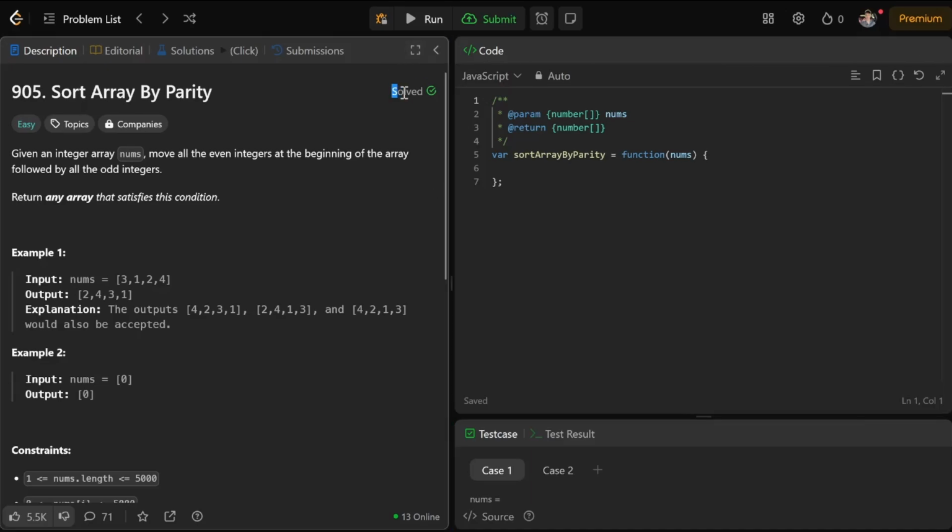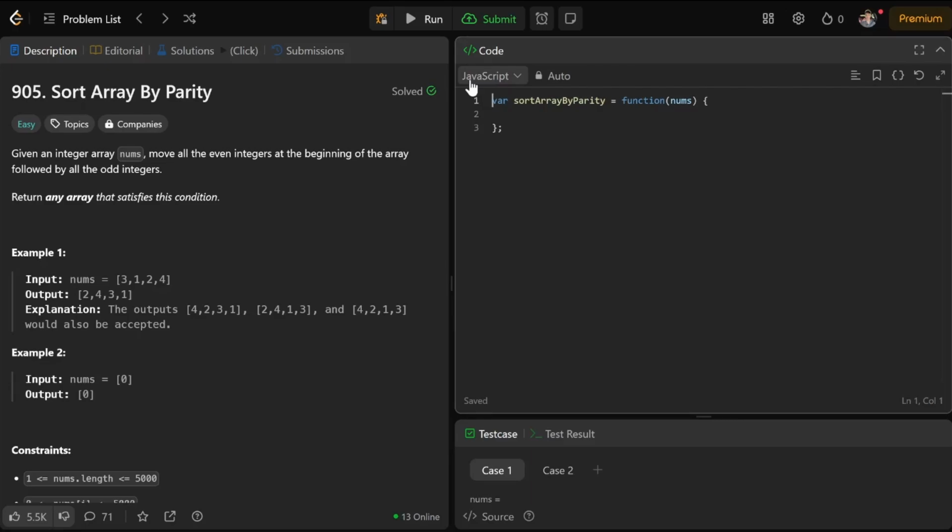I solved this last night. I just started typing away, so, however, yeah, it's a pretty easy solution.